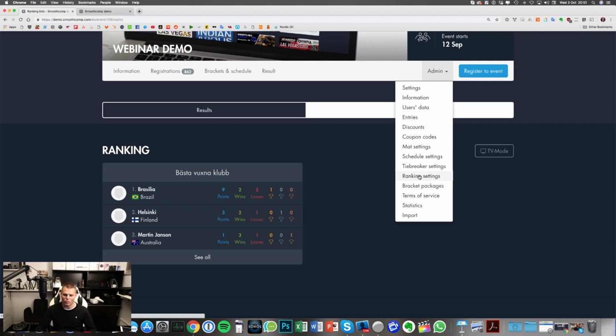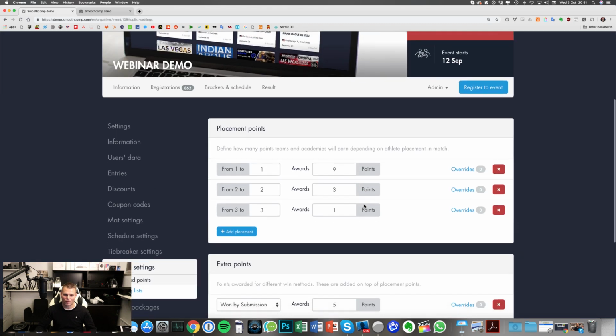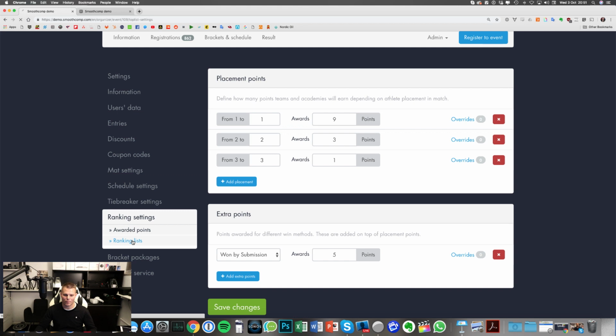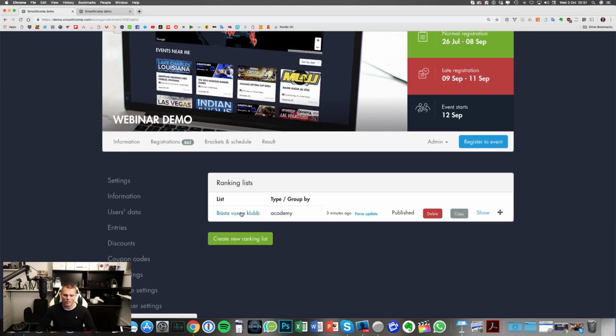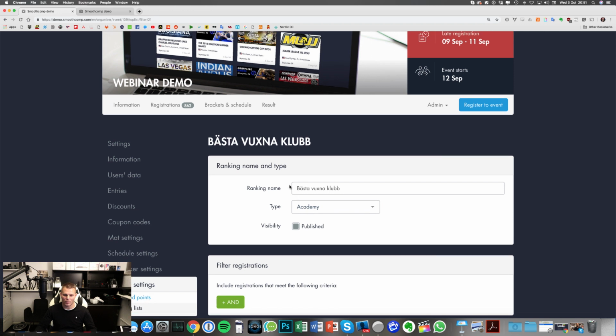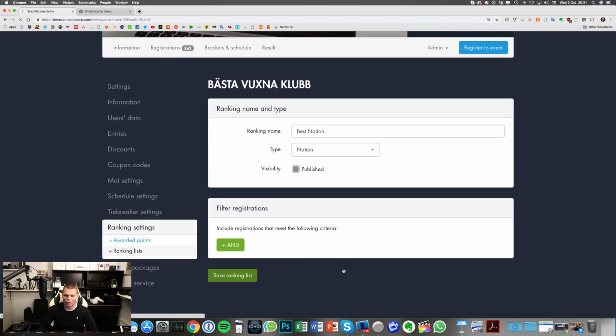If I want to change this, I go to ranking settings. And from ranking settings, I click ranking lists. And here you can see that it says Best Adult Academy, and I can change it here to Best Nation maybe. And then I can change here so that this ranking list will show the nations list. So it will look on the fighters' profiles and see what nation they have, because when you sign up for an account, you pick your nation. And then this list will show the best nation.